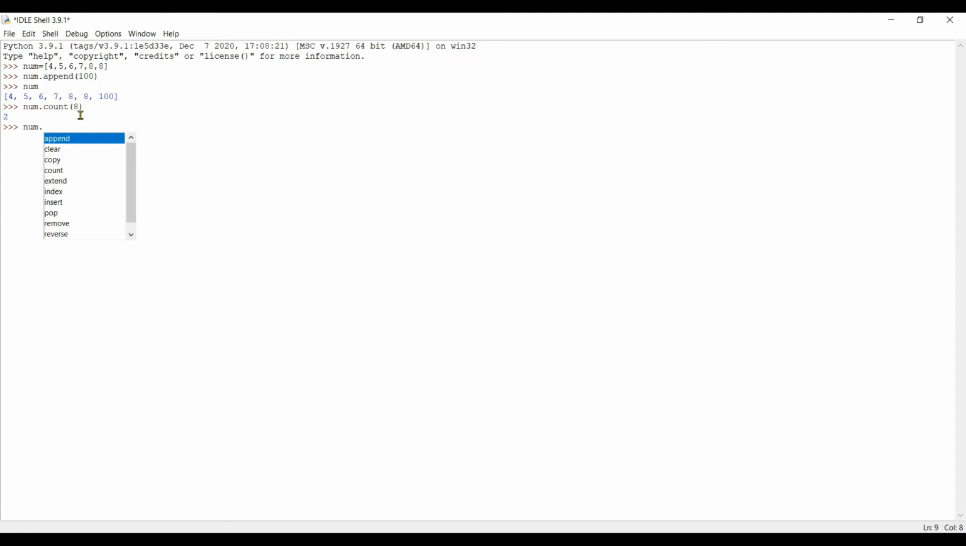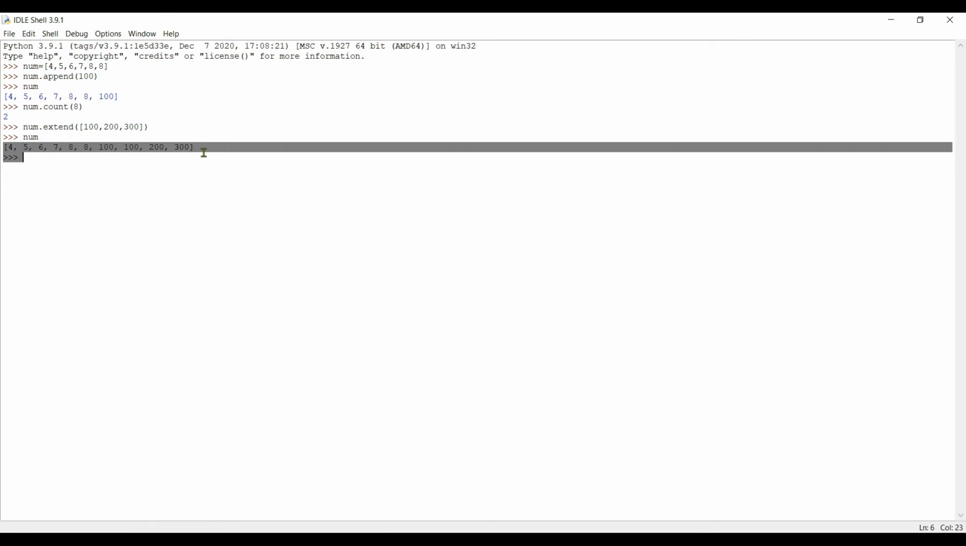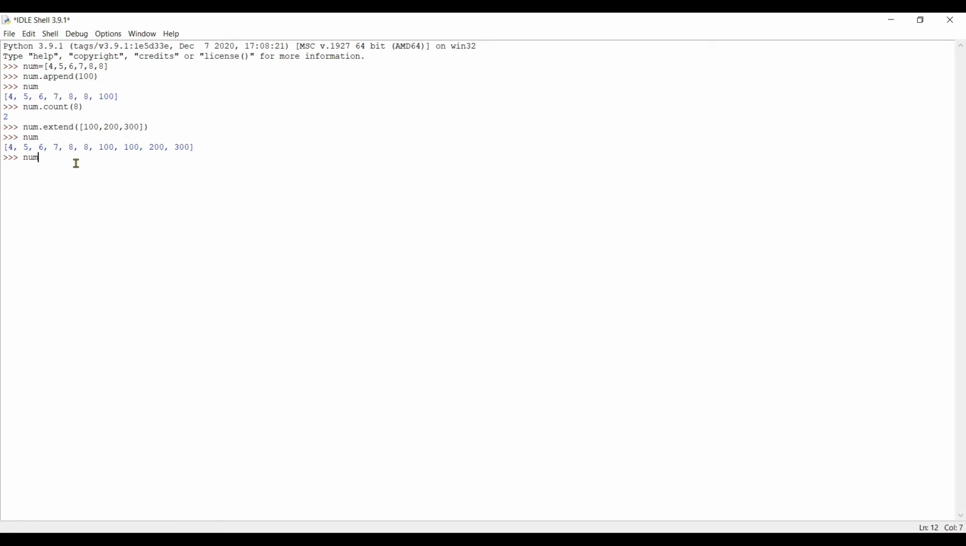Now let's move to the next function. Next function is extend. You can extend the list by adding some numbers. For example, I want to add 100, 200 and 300. Let's see. Now this list has been added to this list. That's why we got this extended list. This is how extend function works. Now let's move to next function. Next function is index. We can find out where the particular element is located. I am passing 7. Let's see. We got 3 because 7 is located at the index 3. 0, 1, 2, 3. That's why we got 3.